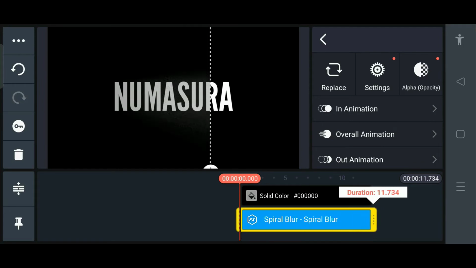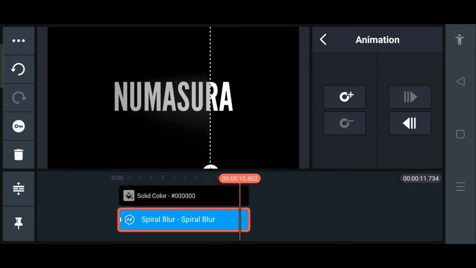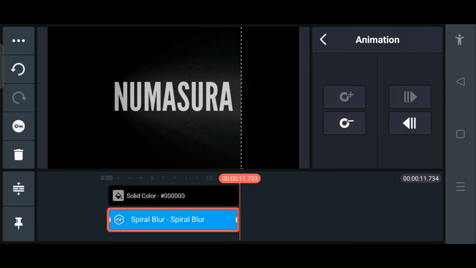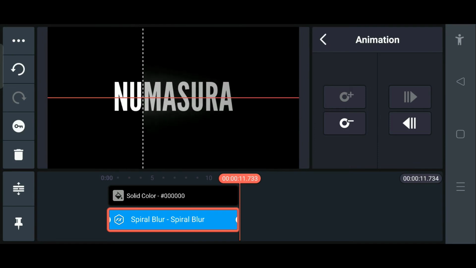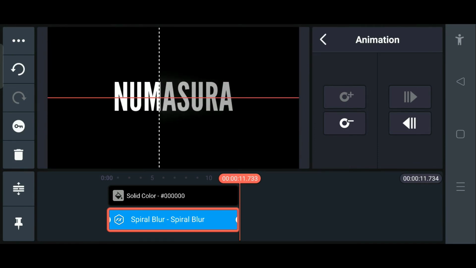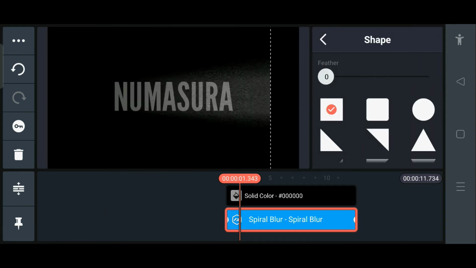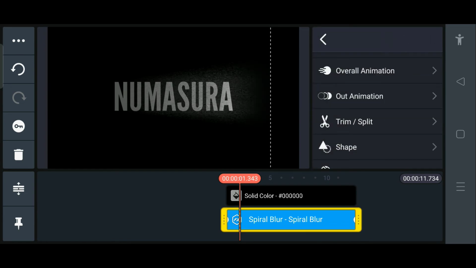Now to create a movement in this effect, you need to drag your effect to the leftmost corner and now click on key option, then go to the last of the clip, click on plus and drag that effect to the rightmost corner. Now click on shape and click on feather and decrease it to almost 20. And now you can see our effect is ready.